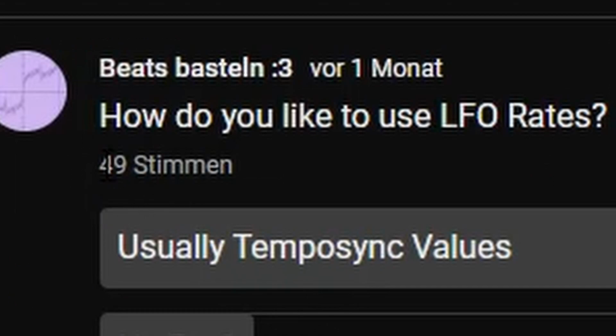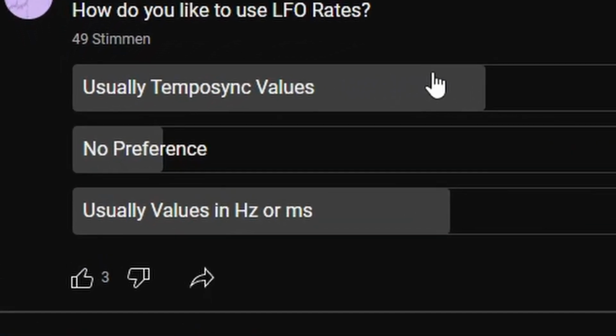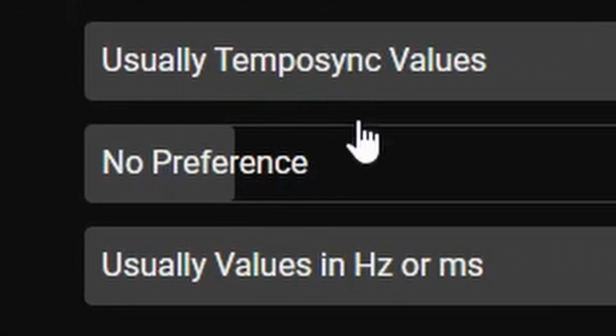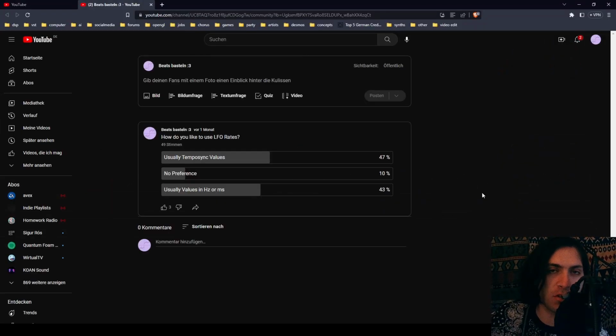Of course, with barely 50 votes, it's not the most representative poll of all time, but I think we can still see that there is a certain trend. And the second thing, which is even more interesting in my opinion, is that the amount of people who have no clear preference for one of these is very low, only 10%. And we can of course ask the question why that is the case. Since I want to go somewhere with that, I can tell you that my personal assumption is that temposync values and the other values, which are often hertz or milliseconds, actually imply different perspectives on how making music should be.